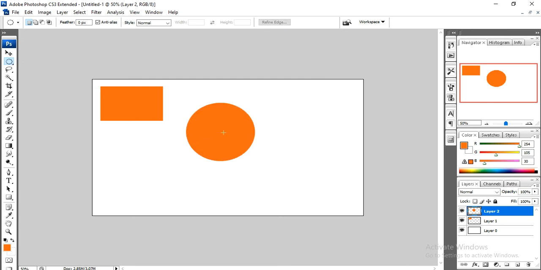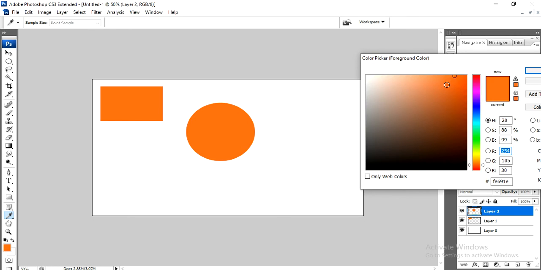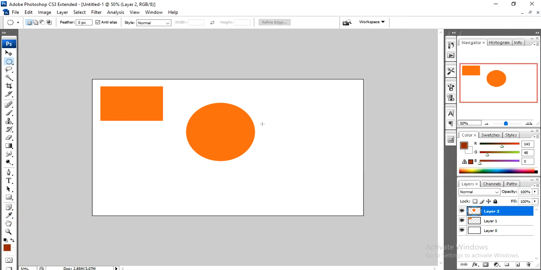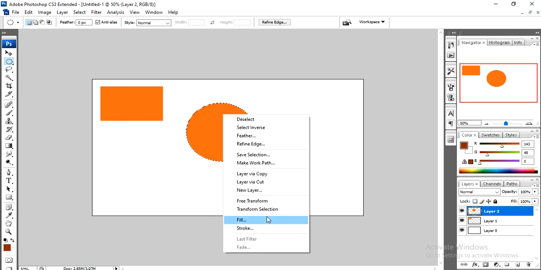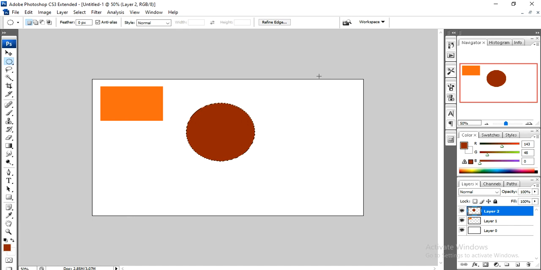So now, if you want, you can change the color of this circle. How are you going to do it? Just come back here, foreground color. So I'm selecting here. Okay. So now, if you want to fill this color, just press Control and click this layer. You can see the icon will change. I'm clicking here. So now we selected the circle. Now the same regular one. Just click fill. We can apply it now.